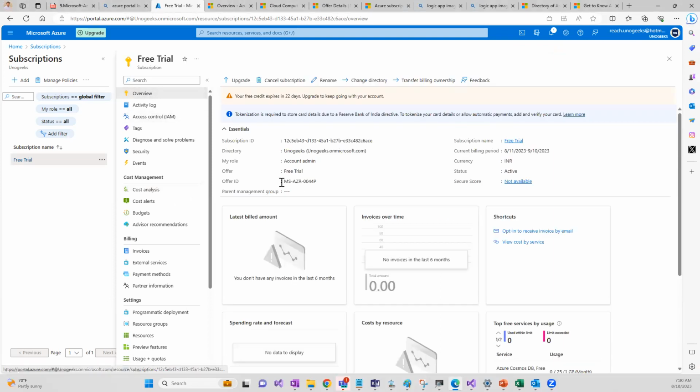Neeraj, I have a question. This is like a personal subscription, right? Where we can see all these things. But if it's like a company-wide thing, how do they control that? Like who has access to all these things?